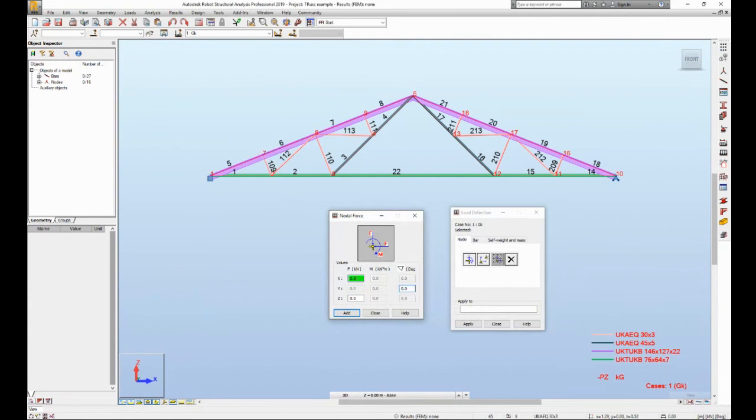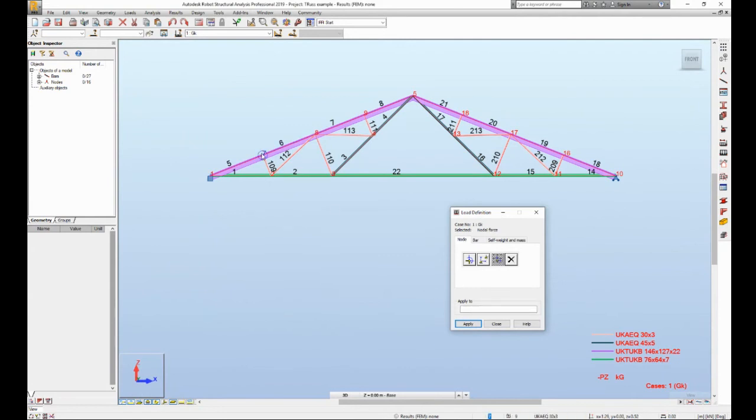We have to be aware that we're always applying the loads in the global direction here. We're applying the nodal force. Okay, so it's a global direction. So Z is pointing up the way. So we want a minus. So let's say a minus 2 kilonewtons on this point node. 2 kilonewtons going down the way. Add that. Okay.